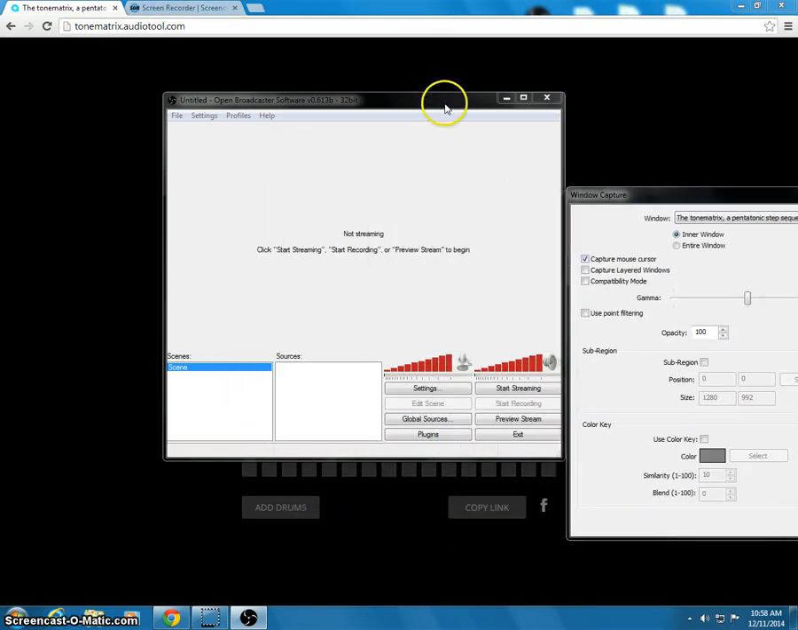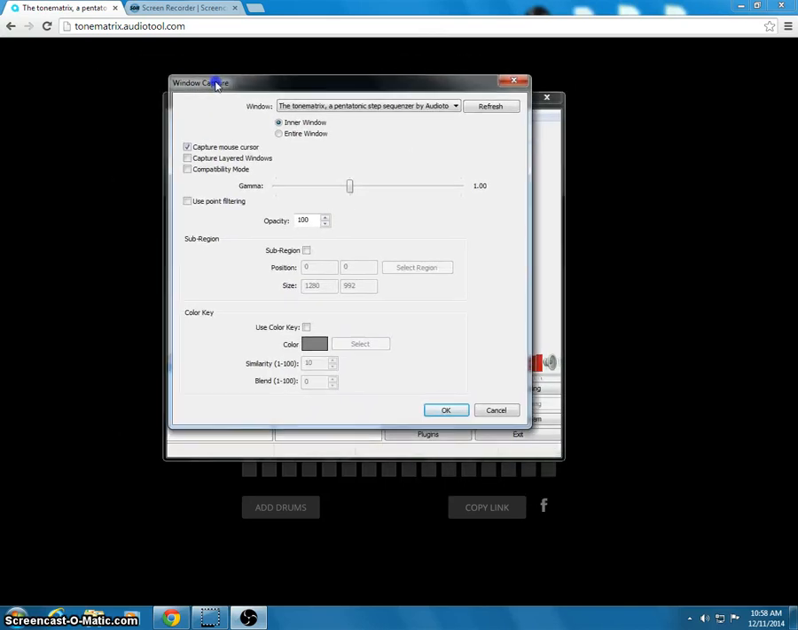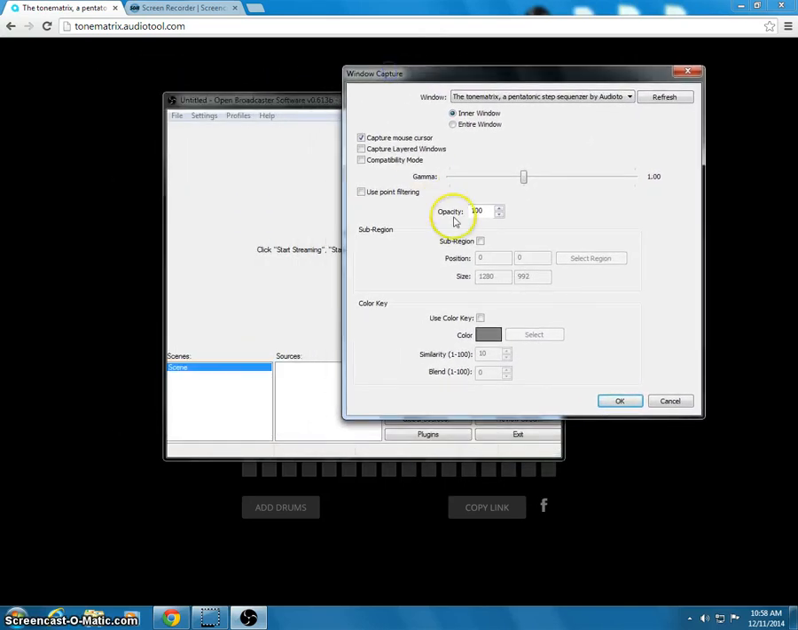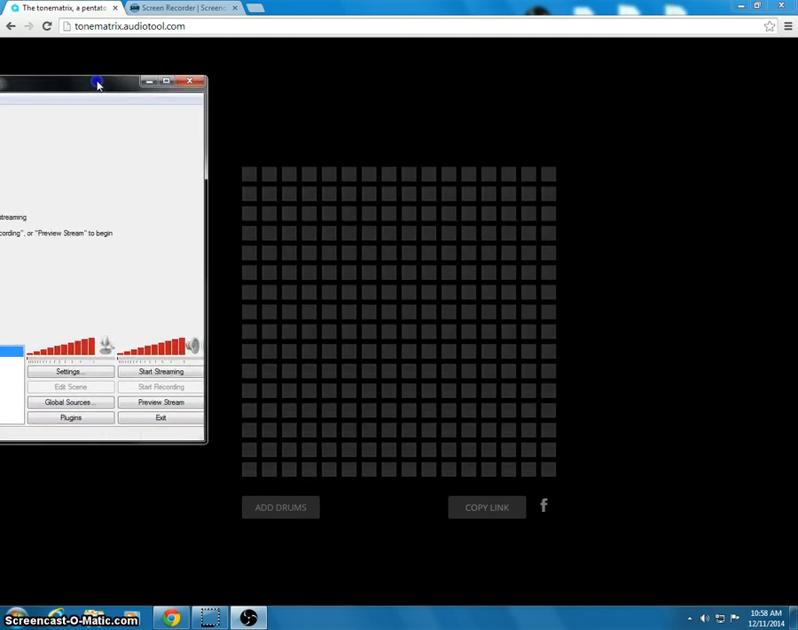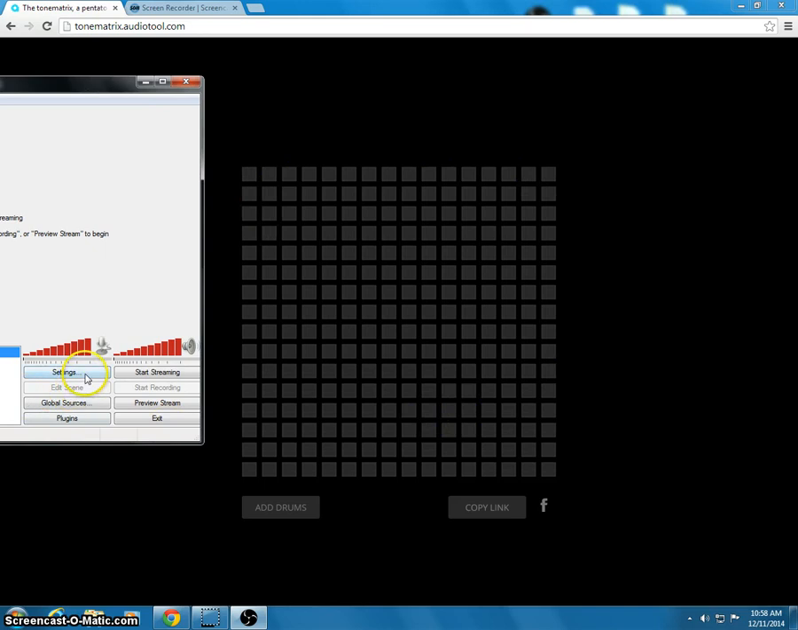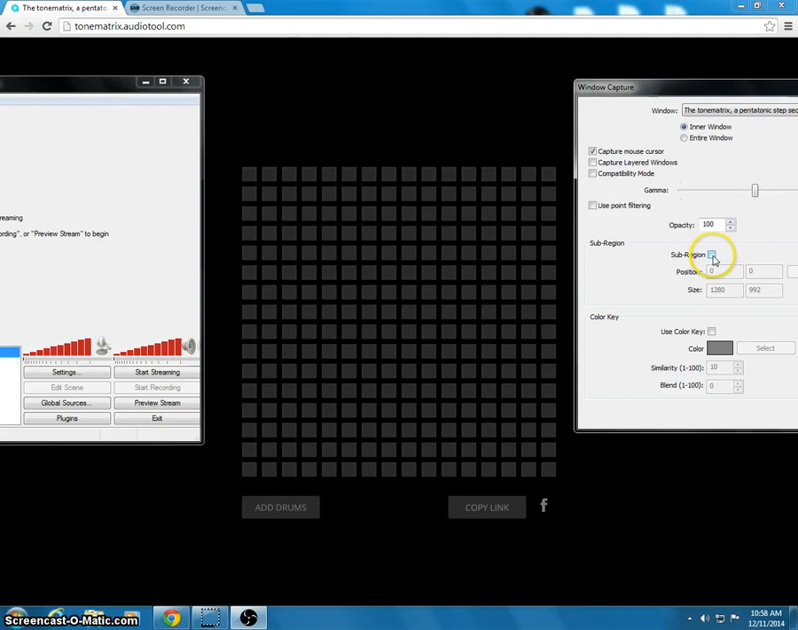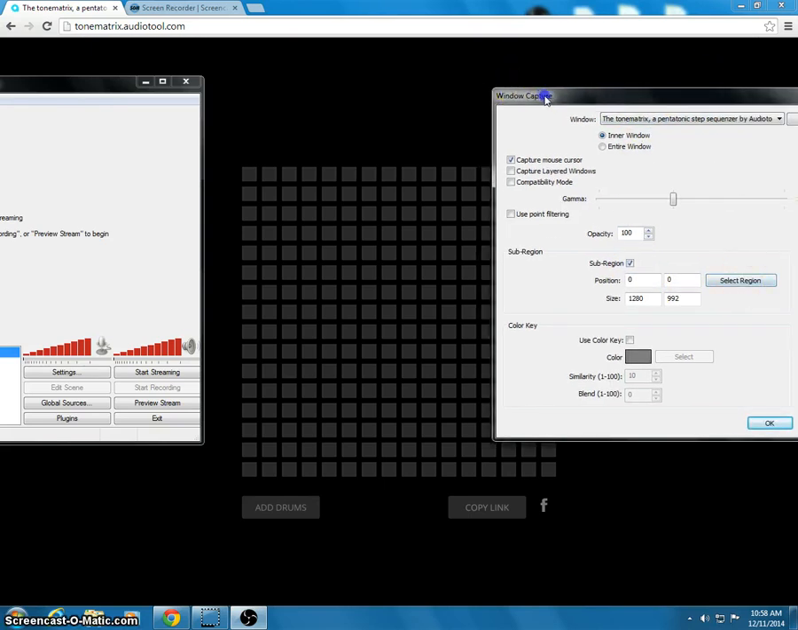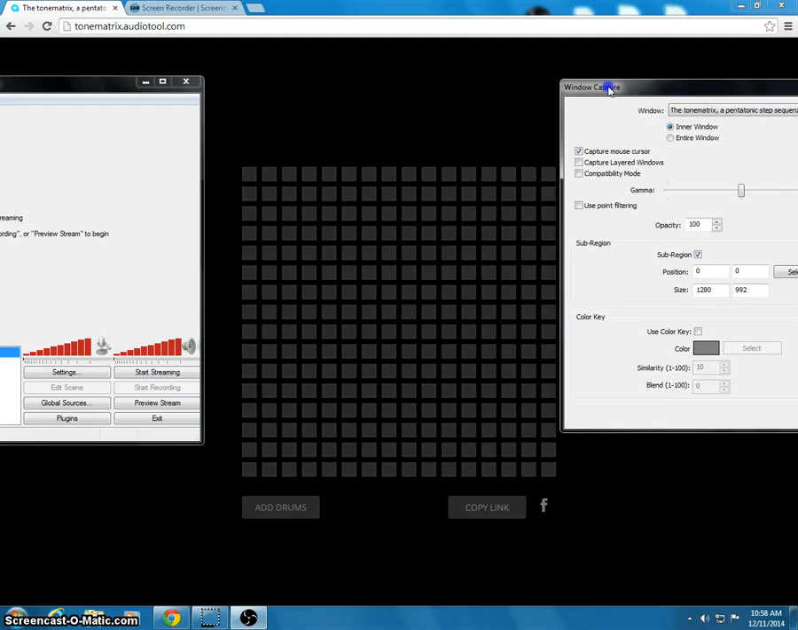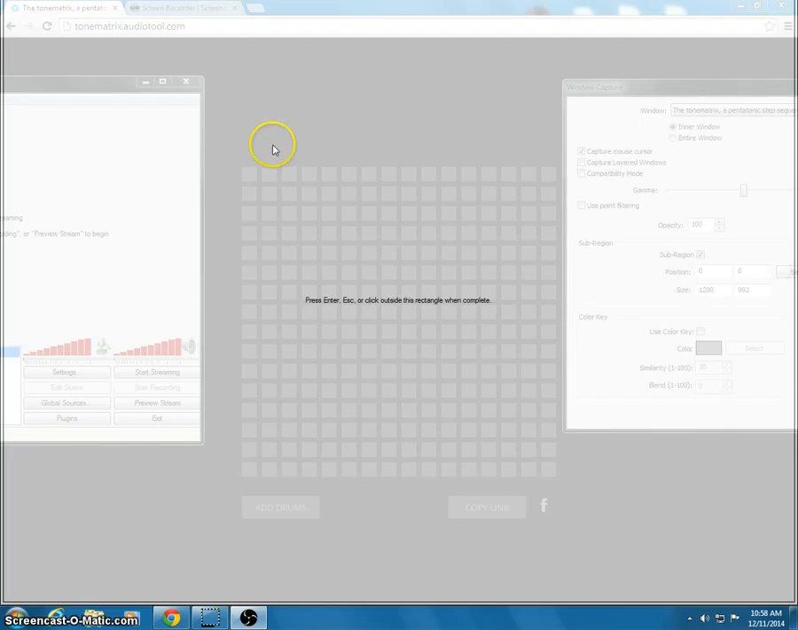For a lot of websites, this is fine, but I'm going to go one step further on this one because I want to capture a subregion, which I foolishly had this window in the way. So I'm going to move this over like this so I can see all of this. And we're going to right click on this and go back into properties, and now I can adjust this. I'm going to pick subregion, and I'm going to click this button here, which basically says select region. I've moved this out of the way because the subregion I want to select is just this grid here, not any of the extra stuff.